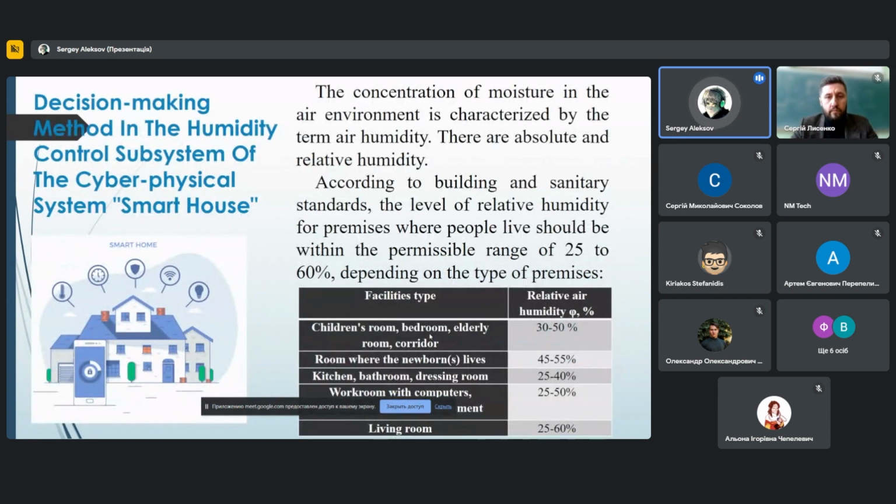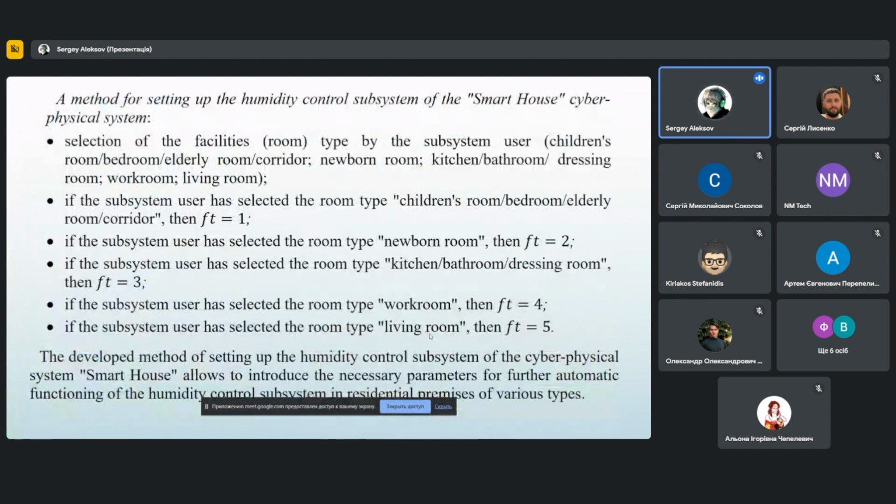The moisture content at every moment is characterized by humidity, absolute and relative. According to the building sanitary standard, the relative humidity for premises where people live should be in the range of 25 to 60%, depending on the type of premises. See table 1.